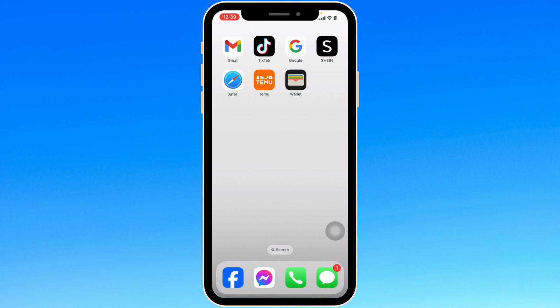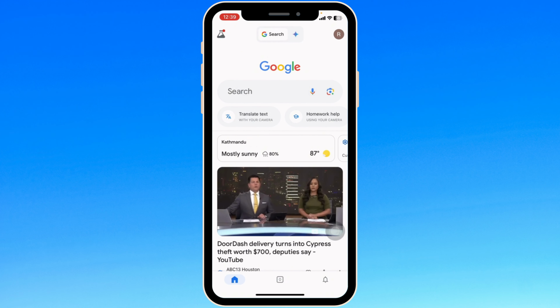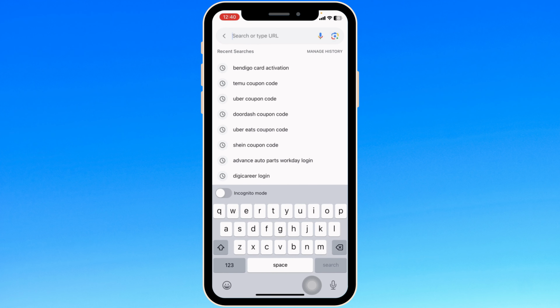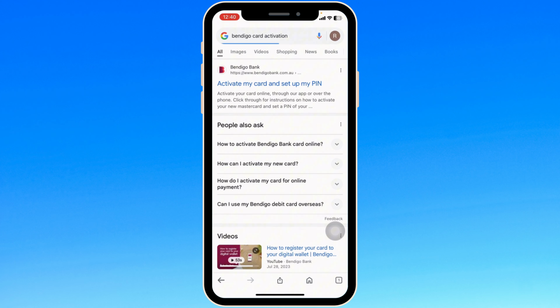How to activate Bendigo Bank Credit Card online. Let's get started. Launch your preferred browser. Over here, you're going to find the search box. Type in Bendigo card activation and search for it.